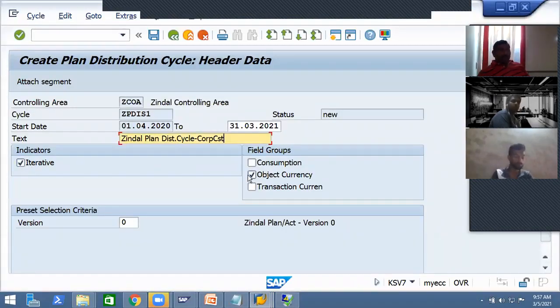Okay. So object currency, version 0. Please note it down. Object currency, so what is the currency maintained at cost center level? That is called object currency. The currency maintained at a cost center level or internal order level is the object currency.